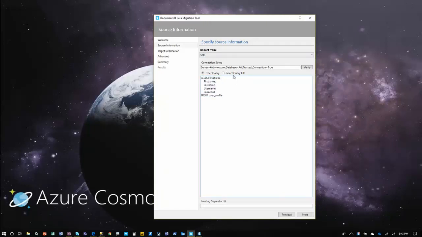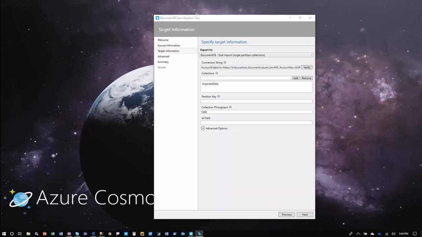So let's jump back over to our tool here, the data migration tool, and there's that same statement there. Give me just a second, and I'm going to change the connection string to the actual one, and then we'll go to the next page. Here we are on the next page, and just leave this export to as the default option here for bulk import. Here's my connection string.